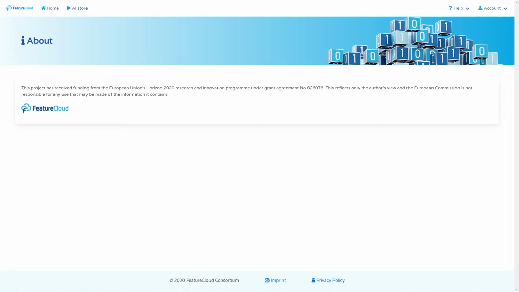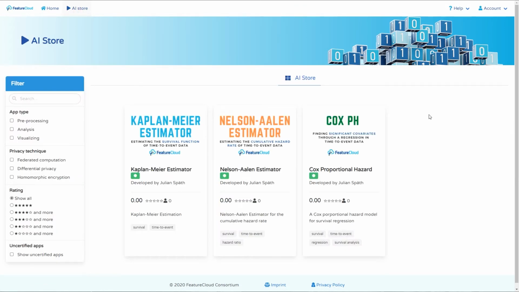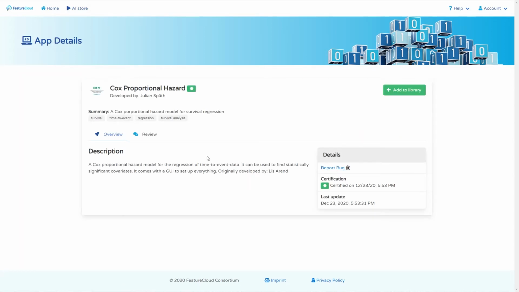Let's at first have a look at the AI store to see which apps are actually available. So on this page you see the apps that you can select to use. Later you can also filter these apps by various criteria such as type or privacy technique, or free text search is also available. When you click on these apps, you will get some additional information, and you can also see that this app here has been certified. So that means that a FeatureCloud member has basically vetted this app and deemed it secure.